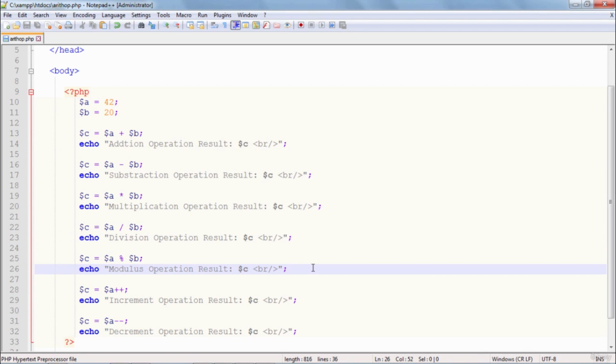Whereas the mod or modulus operation, 42 divided by 20, the integer division is 2. The increment will increase the value of a, which was 42, to 43, and then if I immediately decrement it, it should be 42 again. So that is the expected output of this program.